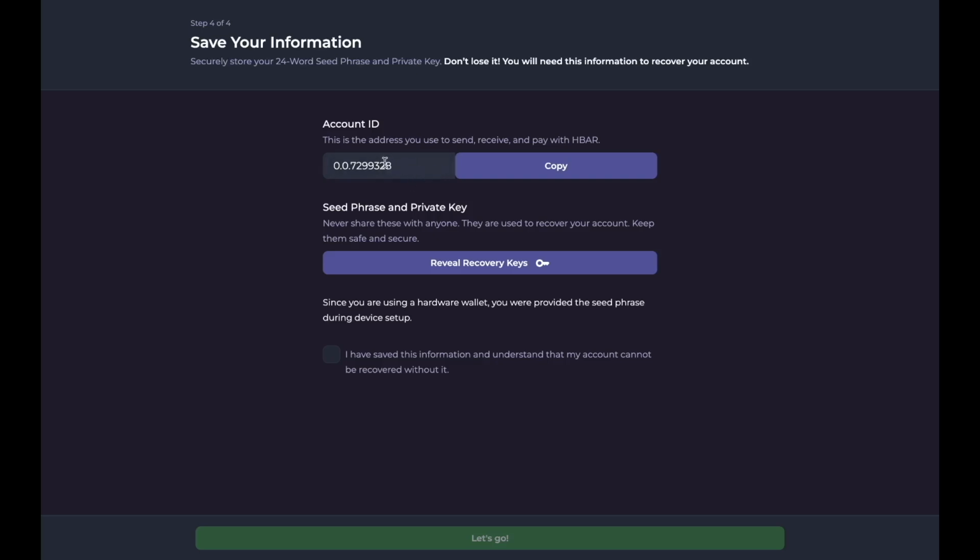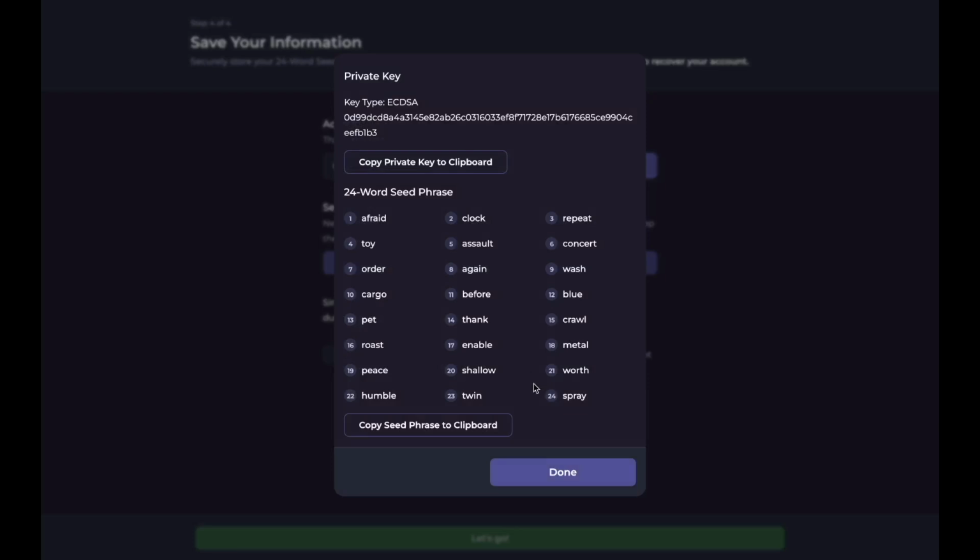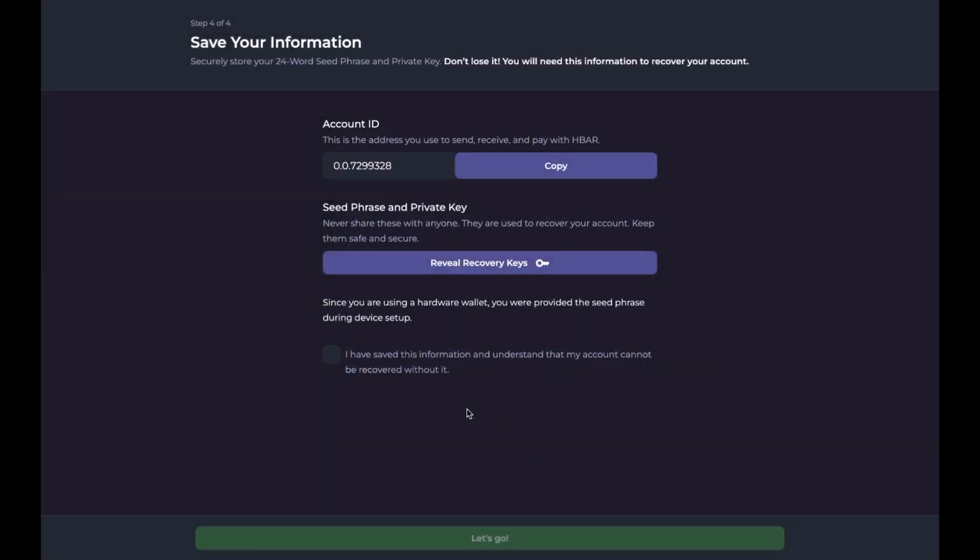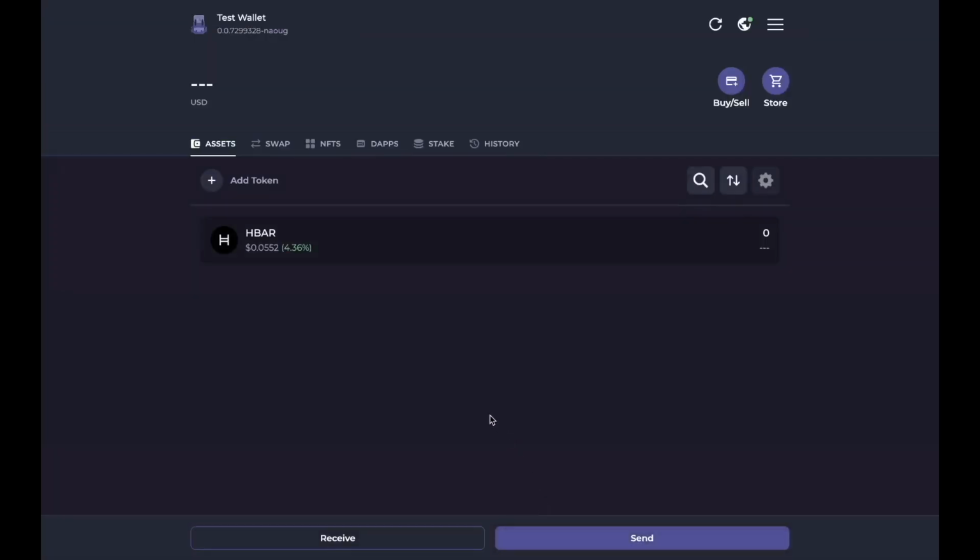But I'll show you on the main page, the address is always right there. And then the secret 24-word seed phrase, I've already copied that. Then I'm clicking here, I've saved this information, and I understand that my account cannot be recovered without it. Okay, let's go. So now that my wallet is fully set up, I'm going to fund it and show you how to use some of its unique features.